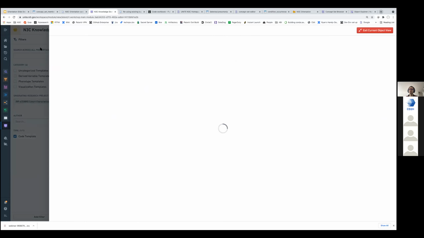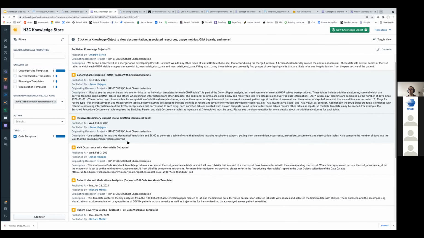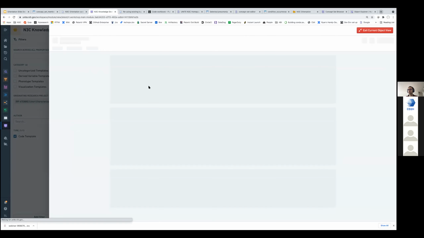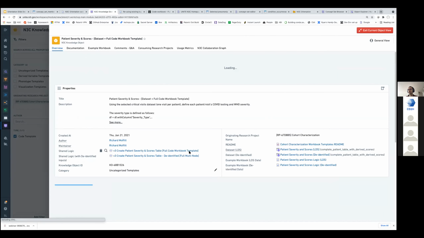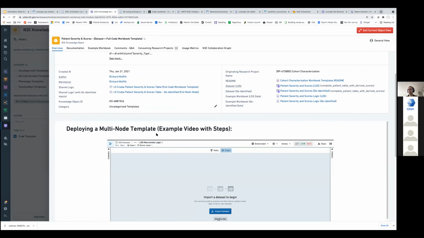I can do that. And I'm sorry, I have all these templates. So this one computes the patient severity scores. And then you have a number of examples, and most of them are good with documentation, so you can understand what's being done and either reuse it or just learn from the template.